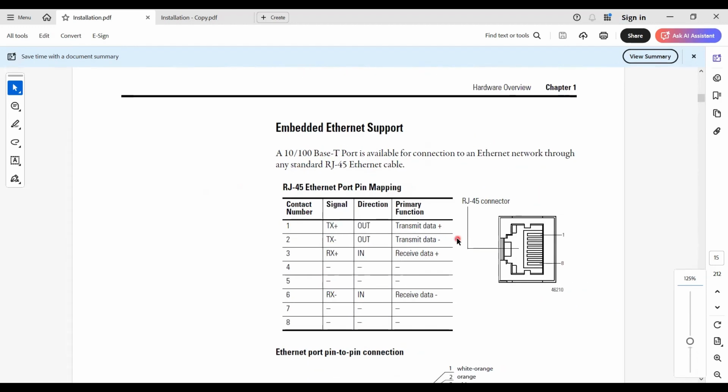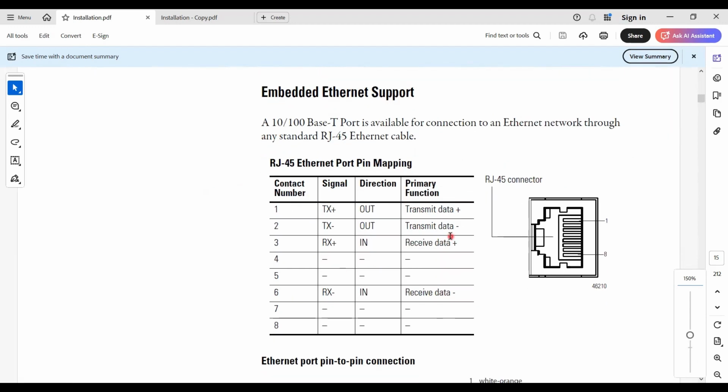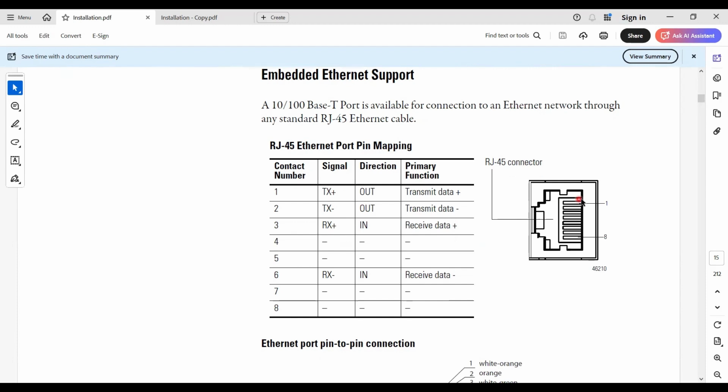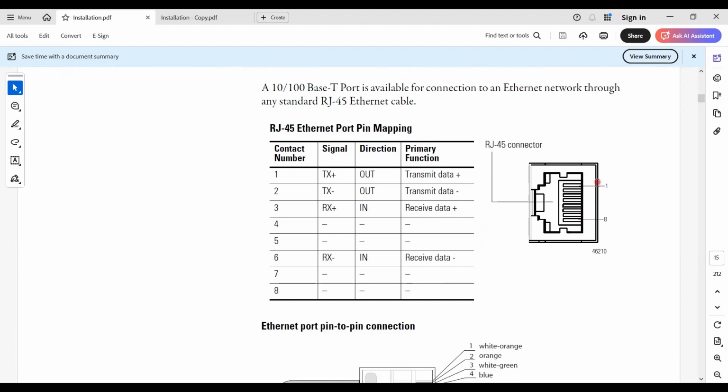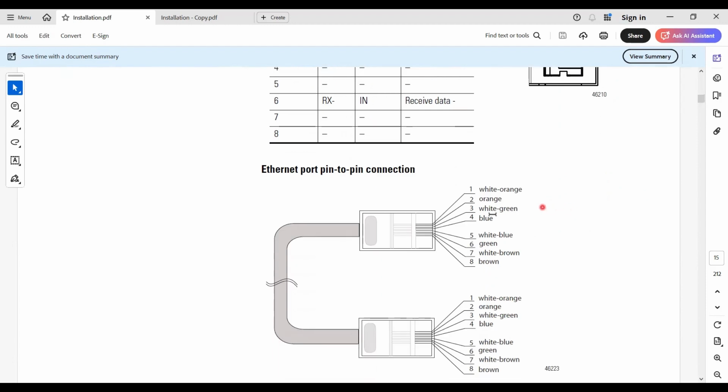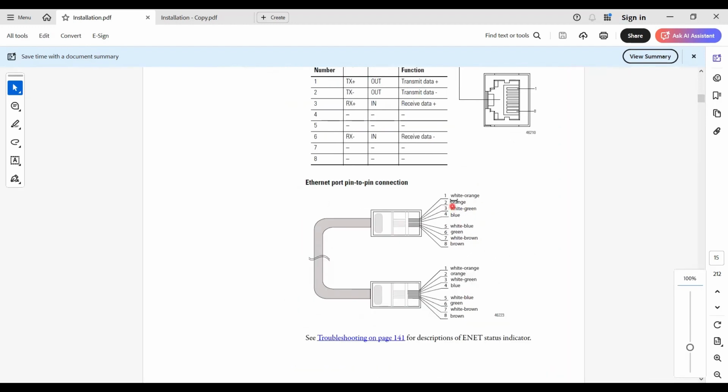And there's an embedded Ethernet port for your Ethernet communication as well as to download your program. This is the typical RJ45 connector. This is pin number 1 and this is pin number 8. Pin number 1 is connected to the TX, the transmitter, transmitting data positive, and pin number 2 is transmitting data negative. 3 is the receiver positive, and 6 is the receiver negative side. So there are some color codings for this RJ45 and the Ethernet wiring.